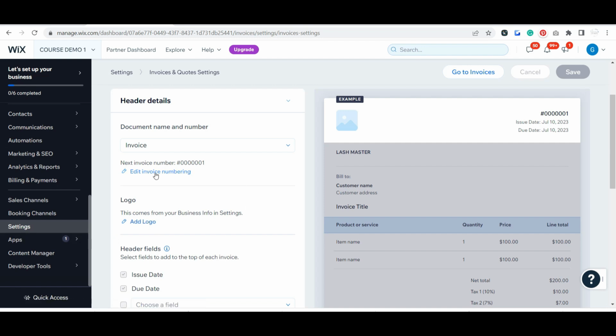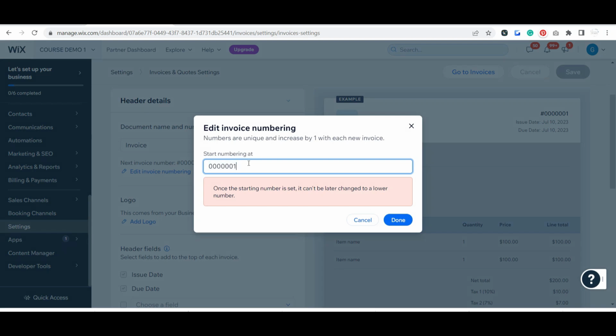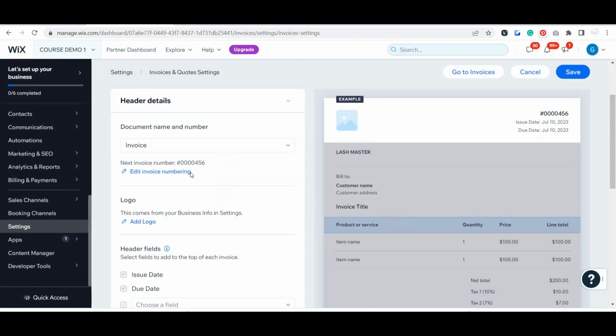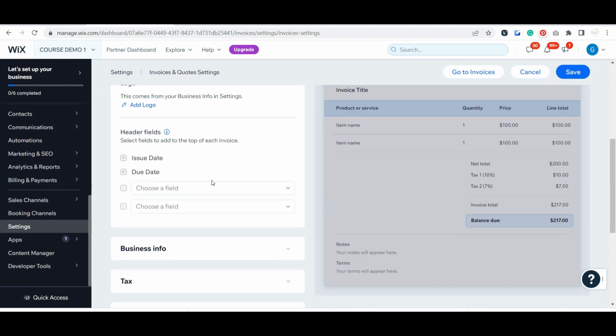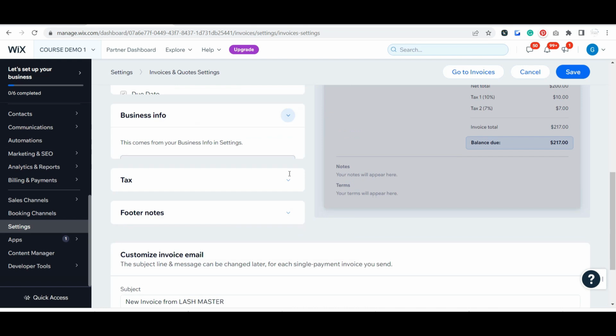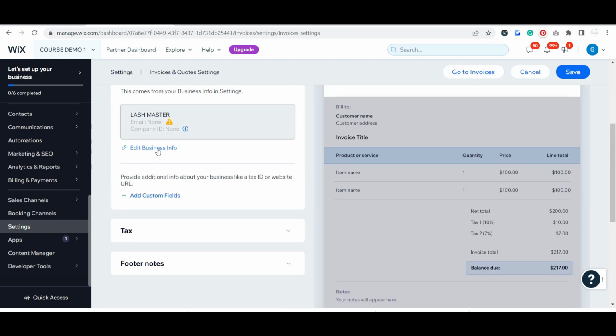You can edit the invoicing number. So if you are just starting out and you don't want someone to know that this is the first invoice you're sending out, you can come through here and change this to whatever number you'd like. And then on these header fields here, you can add some fields if you feel like you need to do that for any reason. Your business info, this is going to automatically show up once you edit that business info, which I showed you in the last video.